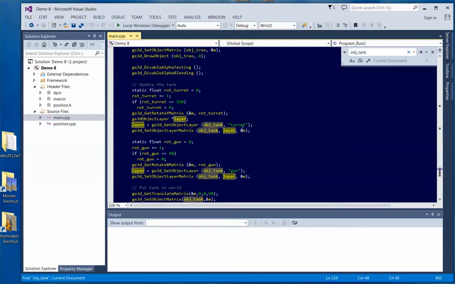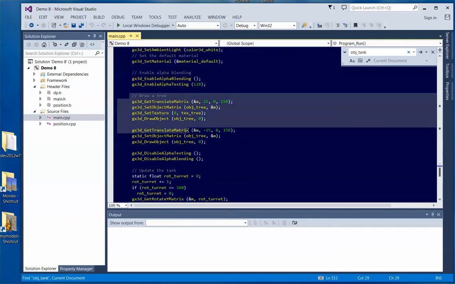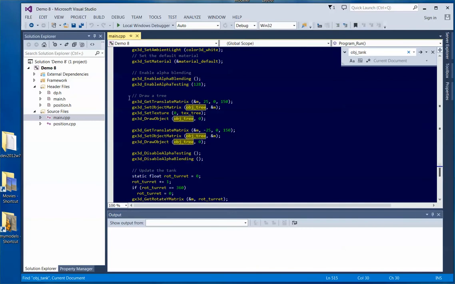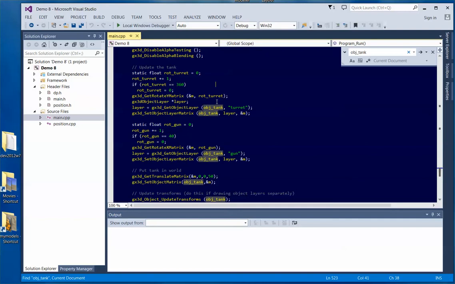Okay, now when it comes to drawing this and animating it, it's a little complicated, but let's walk through it. First of all, we're drawing a tree here. Actually, we got 2 trees that are being drawn. Next, we're going to draw the tank. First of all, we're going to perform an animation on the turret. So what we're going to do is have the turret move around. I have a variable here called ROT turret, and that's just going to go from 0 to 360, so it allows us to see this turret moving around.